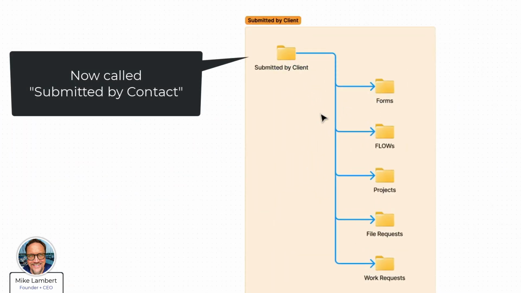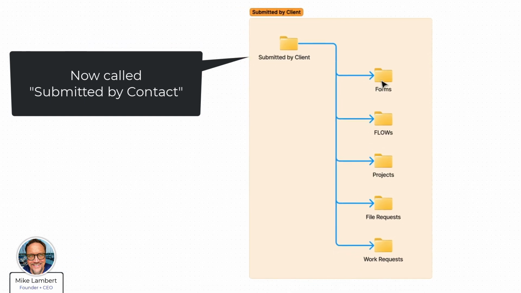Inside submitted by client, you'll have forms, flows, projects, file requests, and work requests, just as we discussed. And the idea is that this is a way to segment any files that are uploaded, regardless of the origin. We segment here by the client.